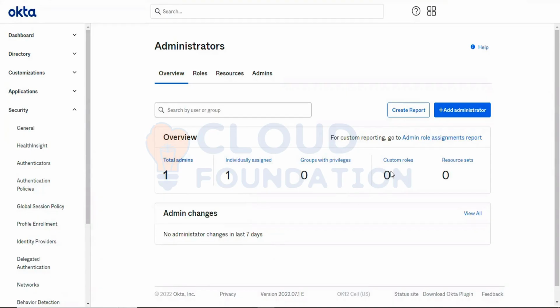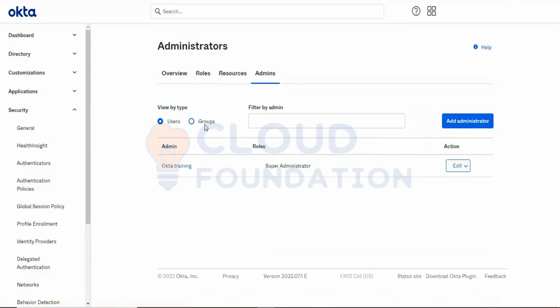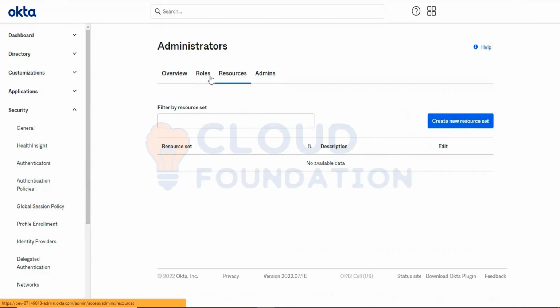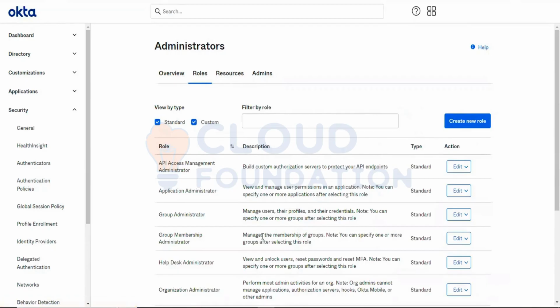And custom role. Custom role is nothing but, for example, there are predefined admin roles available in Okta. If you want to customize those admin roles, you can do it. Let me show how to. What are all the list of? These are the predefined admin roles available.